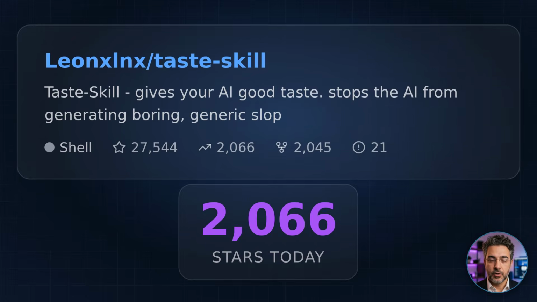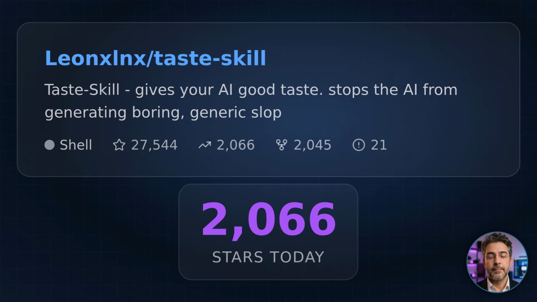If you are into vibe coding or rapid prototyping, Taste-skill is a massive level up. It helps you maintain a high bar for quality, even when the AI is writing code.